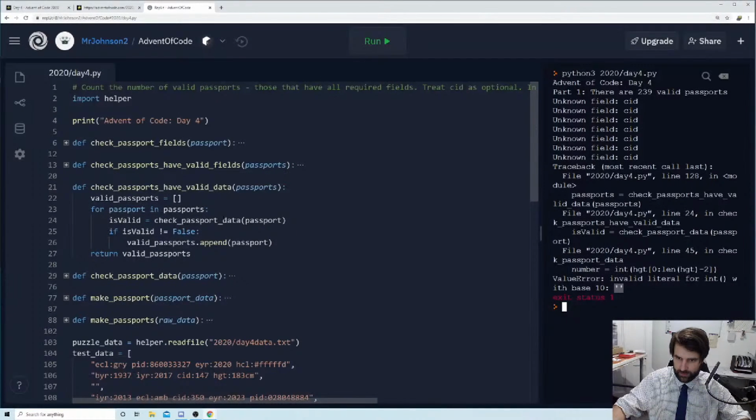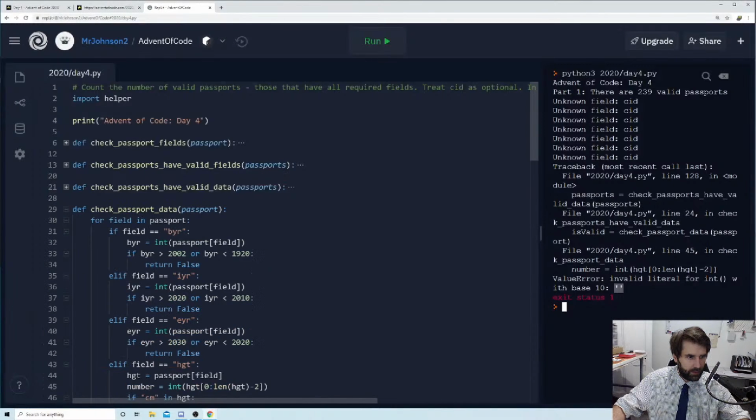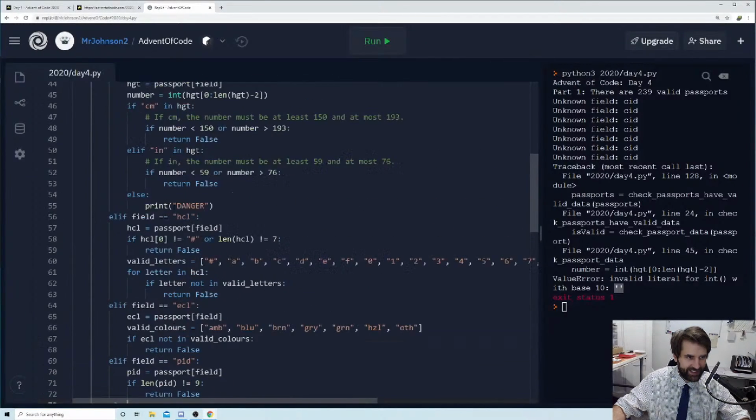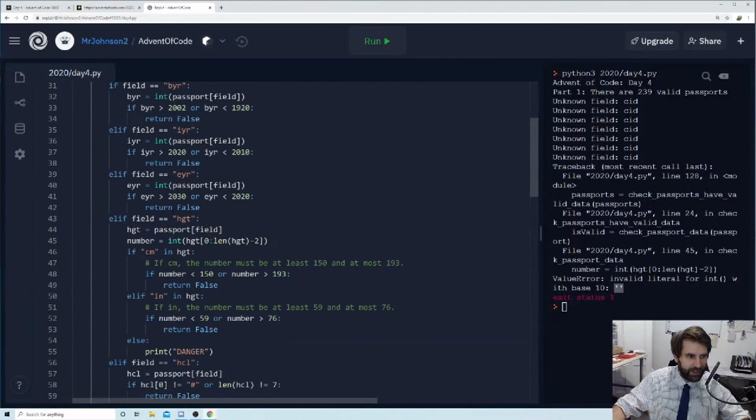So when we check passport data, we want to go to check passport data, and we want to... what do we want to do? Sorry, we want to come here, number equals int height 0 to length of height minus 2. Okay, I'm a doofus, but you knew that already. So height here is a string.